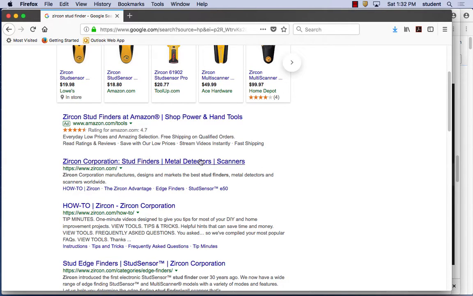But in this case, you'll notice my website shows up, and it's showing up without paying, and the term for that, of course, is called an organic link. So this is an organic ranking, and how it's showing up is because of the words. And you'll notice the words here are Zircon Corporation, Zircon, Stud Finders, and so on.